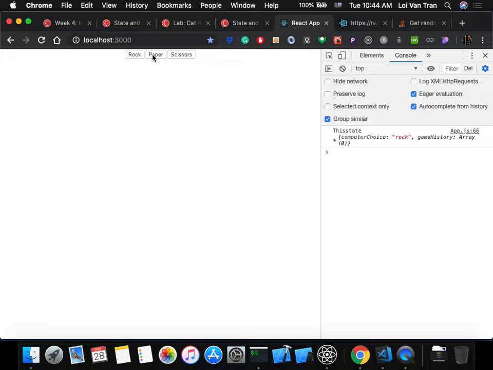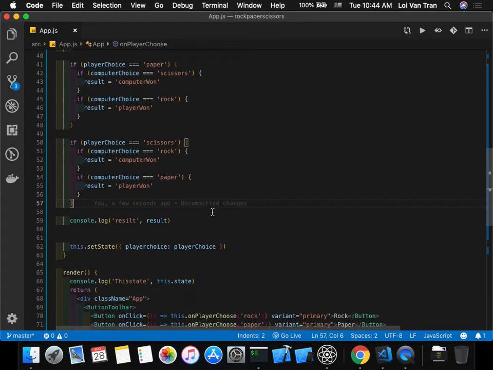Remember, this is complicated. I forget sometimes. The computer chose rock. The player chose paper. The player won, right? All right, player won. There's a lot of things going on here, a lot of conditionals, guys. It's just complicated to think about. All right, so let's move on to the fun part. Now we have some data. We proved that it worked.